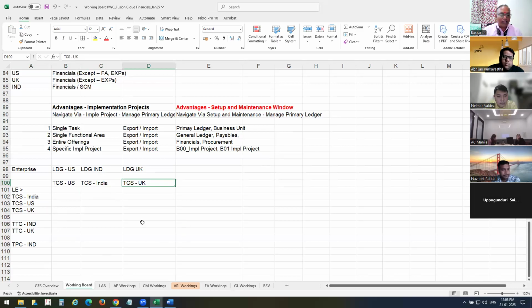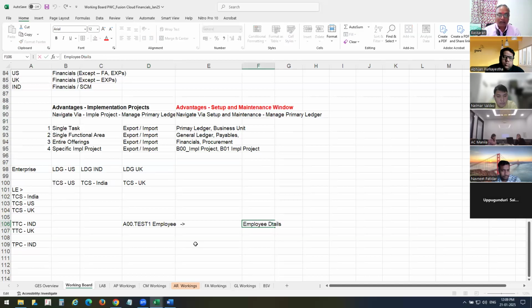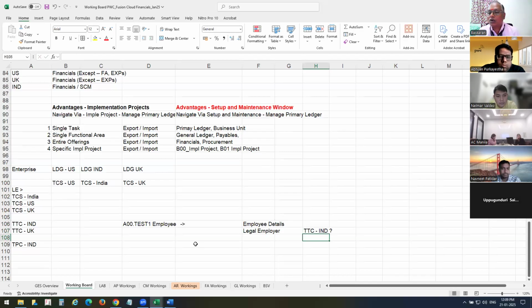Now I want to create an employee called Bhaskaran Test 1 employee. So what is the prerequisite for employee creation? Number 1, employee details. Number 2, legal employer. Okay, so I'm going to give a choice. Is it allowed or not? You have to tell me. TCS India, can I use it as a legal employer? Anyone? Yes or no?